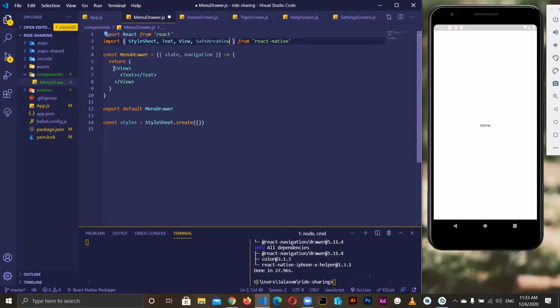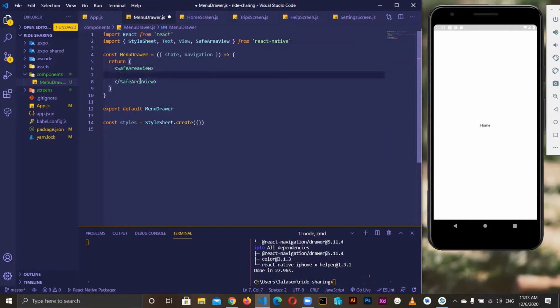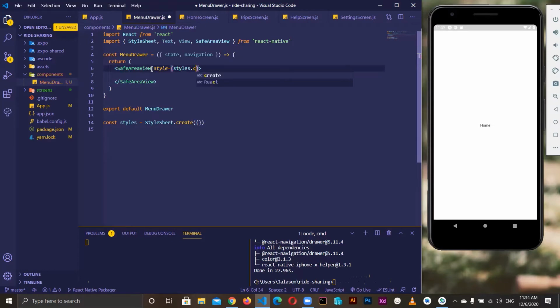Save area view. So instead of view, I'll say I want to use save area view. And I still want to apply what I do normally, which is style is equal to styles dot container. So in my container, I'll say flex of 1. It should occupy everywhere, right? And I also want to give it padding. Let me not give it padding top yet. I'll apply that on the profile.